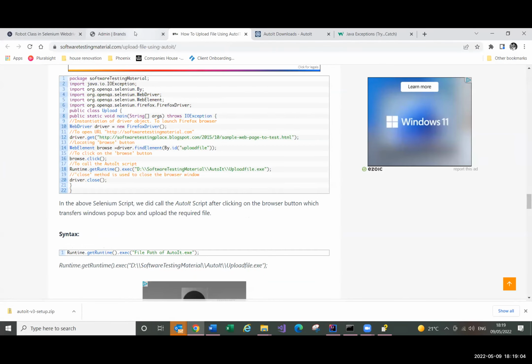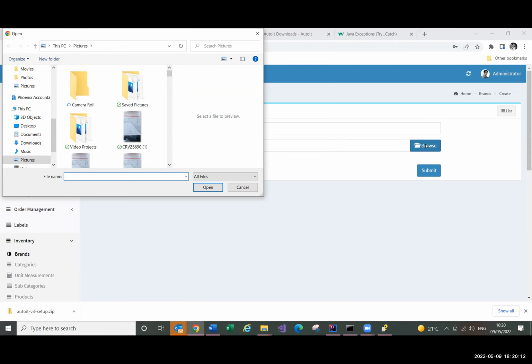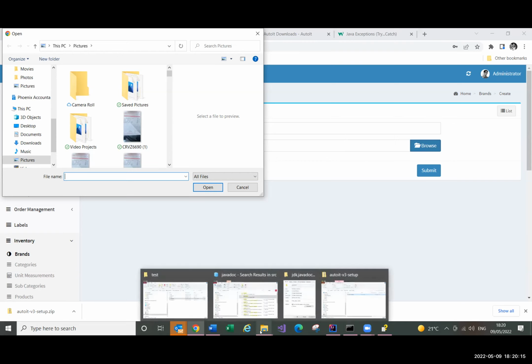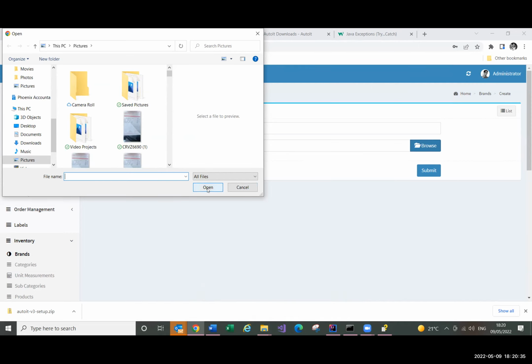Okay, so now what you have to do is, with the help of AutoIT, provide all the details like the file name here. You're going to provide the path for this particular file name, where it is going to identify the image file, and then after that you have to also provide the step for clicking on open as well. Okay, how will I do that?